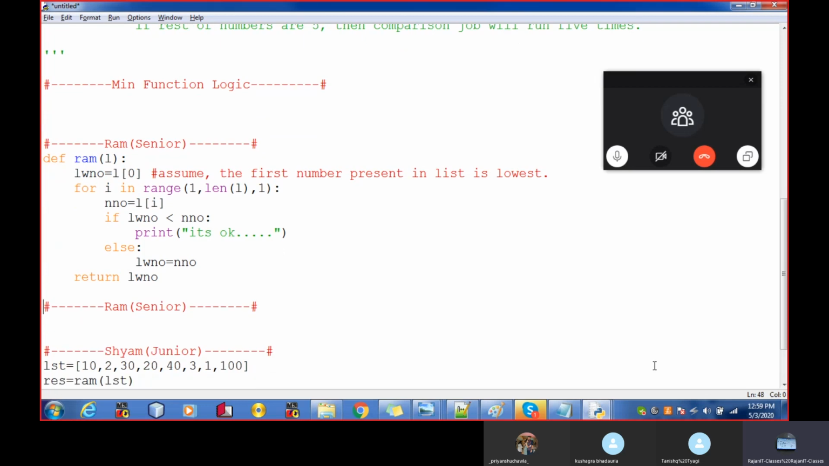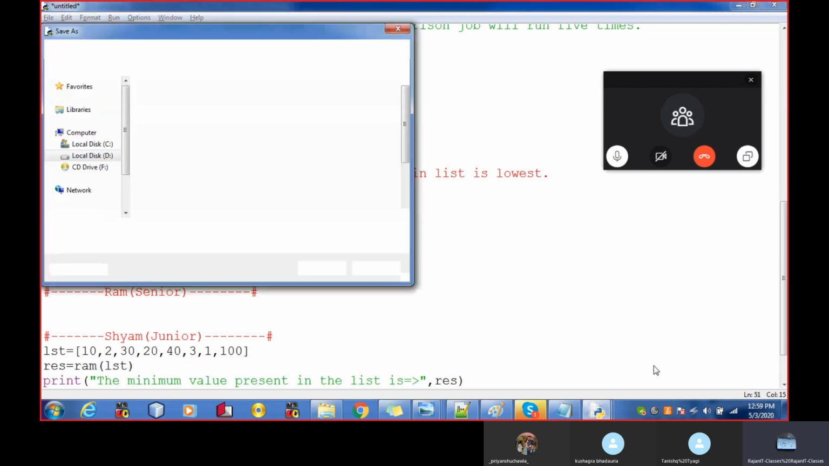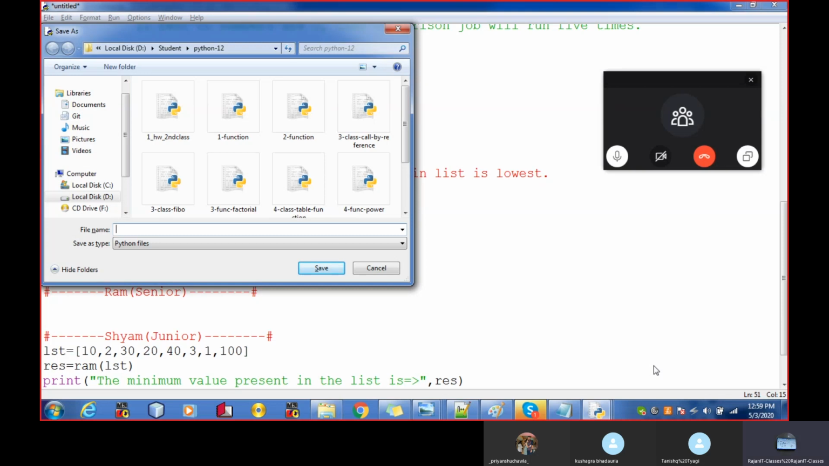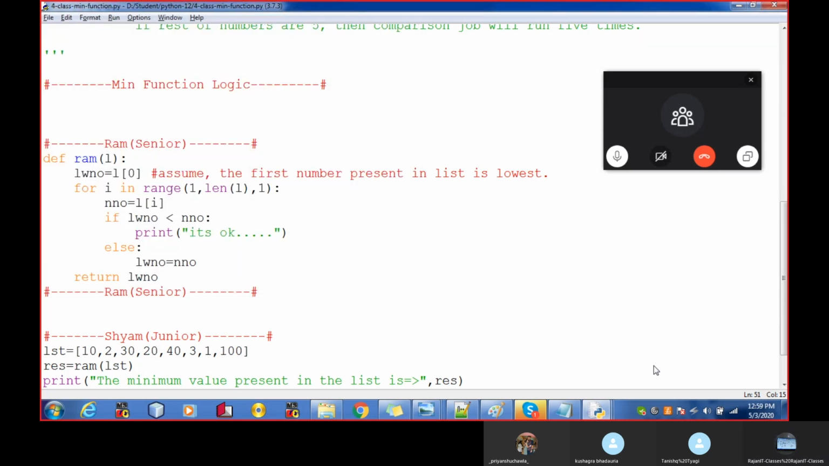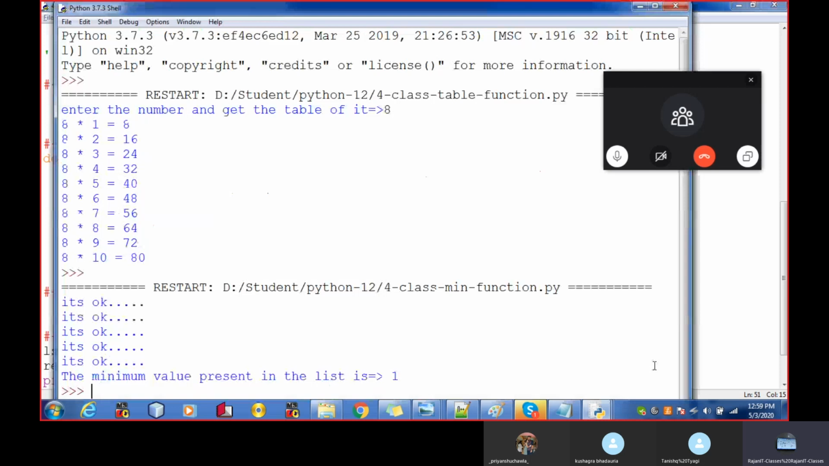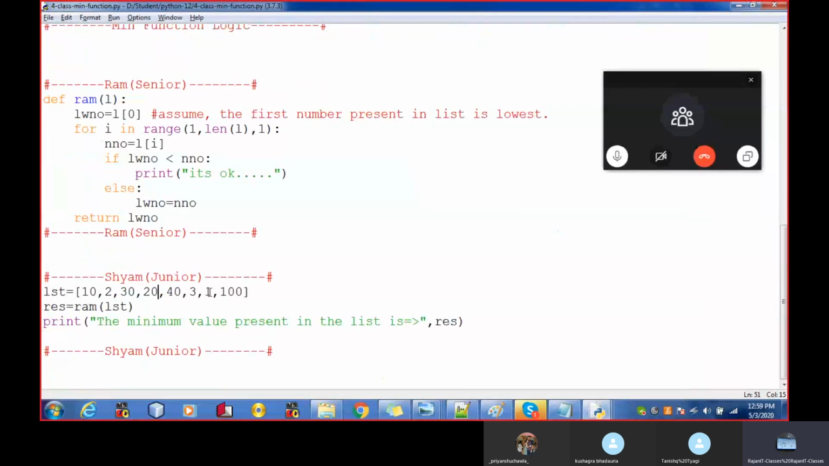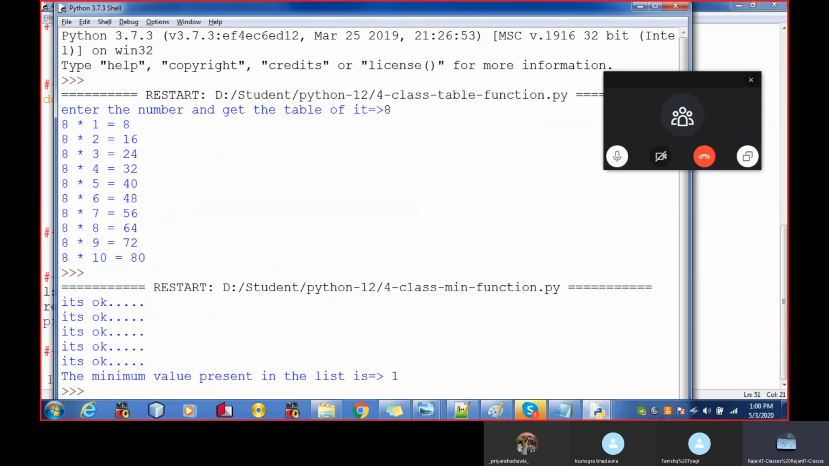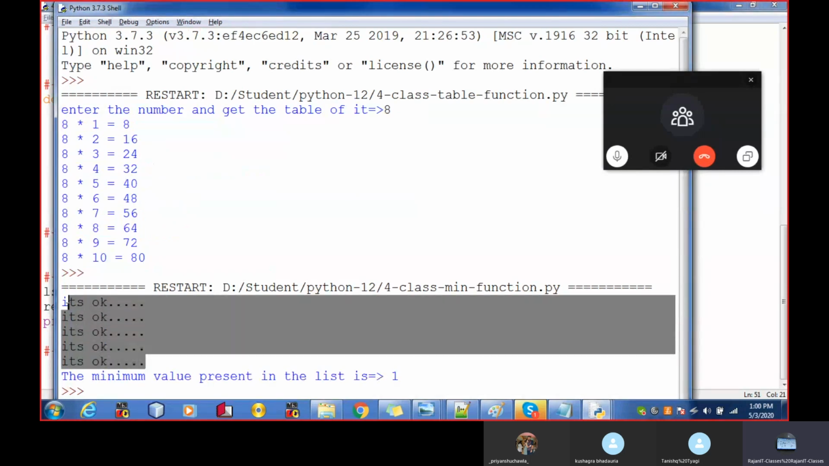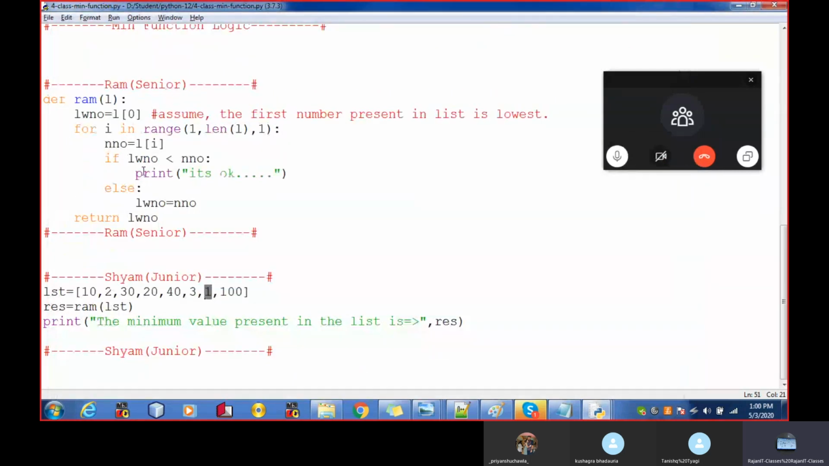Now if I run this function, today's for class and minimum function, see, the minimum value present in the list is 1. We have 1 as the minimum. Now I don't want to see this message, so just comment this part and we are done.